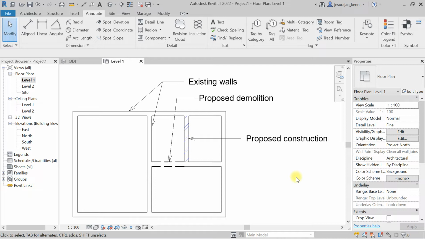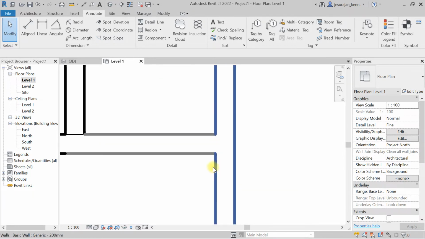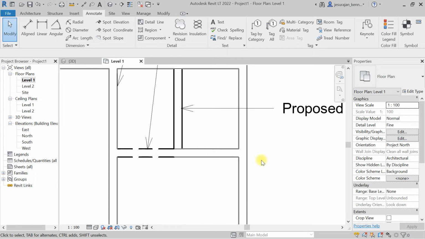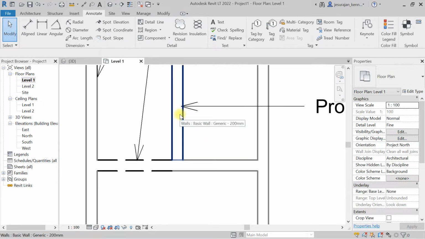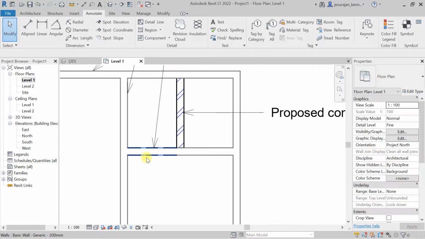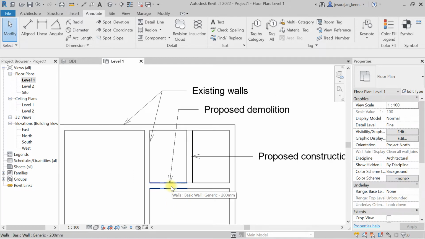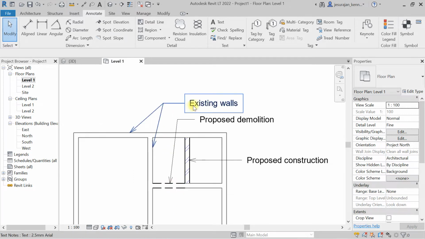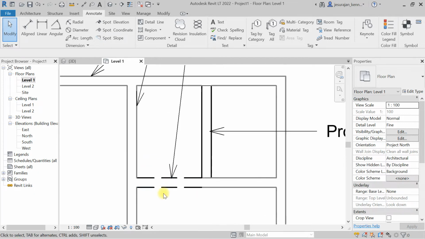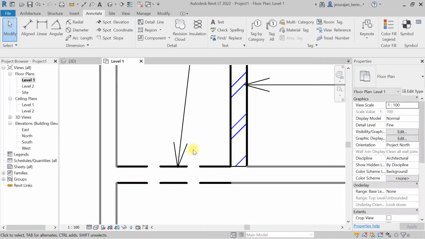Here you can see I have assigned all the faces for these walls. Some walls are in gray halftone, some walls are highlighted with hatches, and some walls are shown in dash dash. I have annotated these are existing walls and this is your proposed wall, and the demolition walls are shown in dash dash.